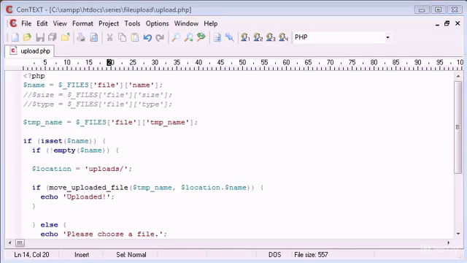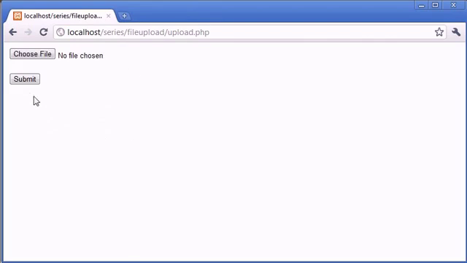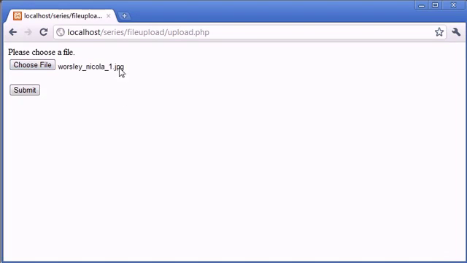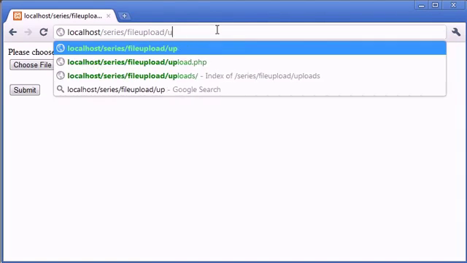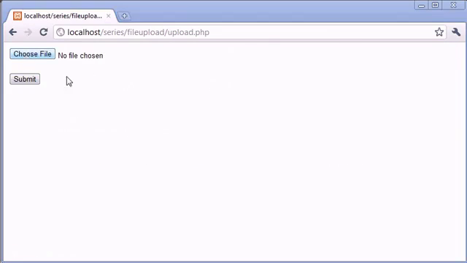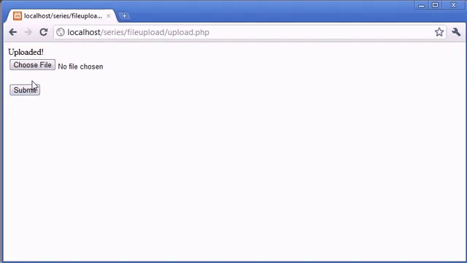Okay, so now let's test this out. Let's go back to upload.php. I'm going to click submit and it's telling me to please choose a file, so that's just testing our validation. I'm going to choose this image called worsley_nicola.1.jpg, and we'll just quickly go back to our folder and make sure there's nothing in here. So there's nothing in here at present, so let's choose that file and click submit, and it says uploaded. So we've processed everything that we've written already with no error.